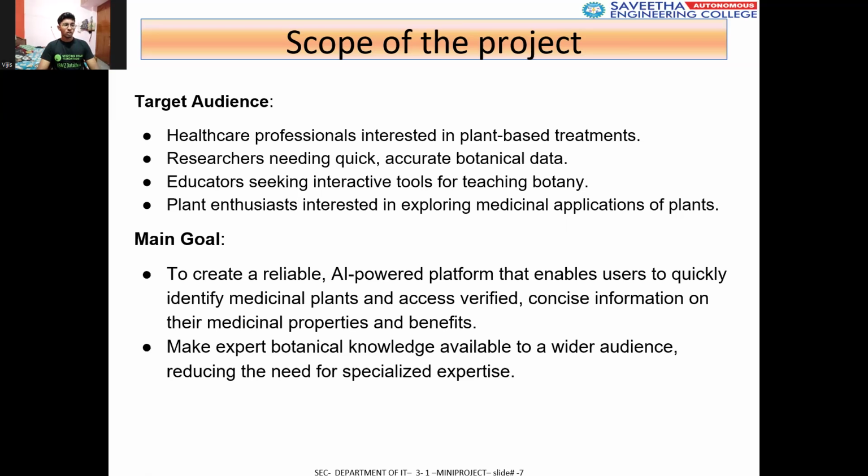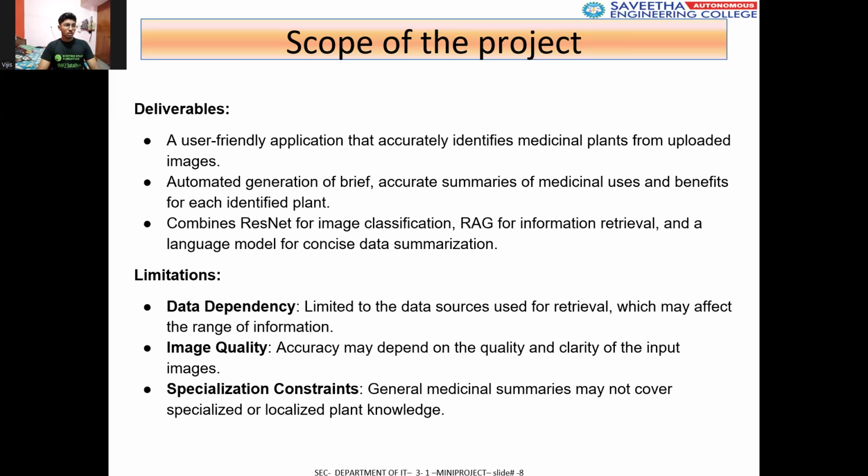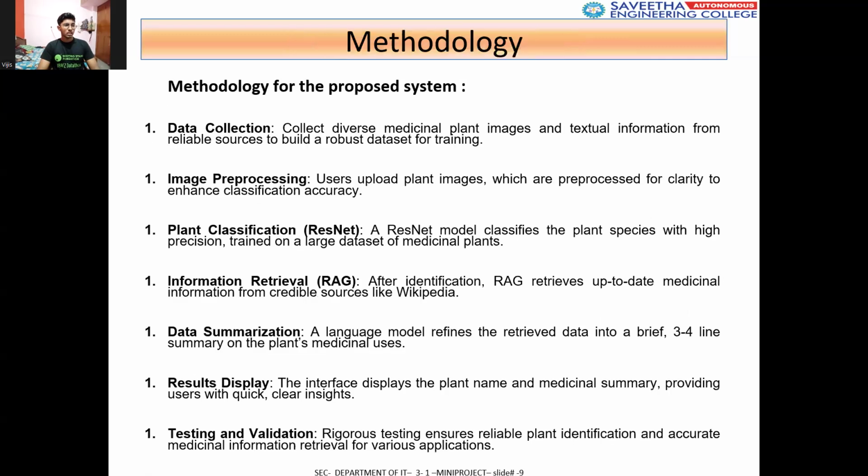The main goal: to create a reliable AI-powered platform that enables users to quickly identify medicinal plants and access verified, concise information on their medicinal properties and health benefits, making expert botanical knowledge available to a wider audience and reducing the need for specialized expertise. The deliverable is a user-friendly application that accurately identifies medicinal plants from uploaded images. Our limitations are data dependency, image quality, and specialization constraints.